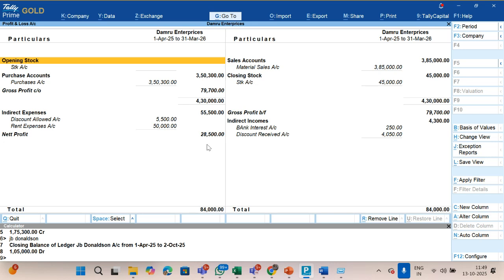Now the time for the query. Anybody have some query? If you have some query, then you can raise the query right now. Otherwise, next day I'll resolve it. Okay.